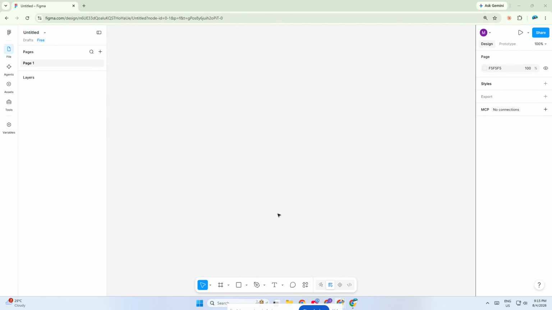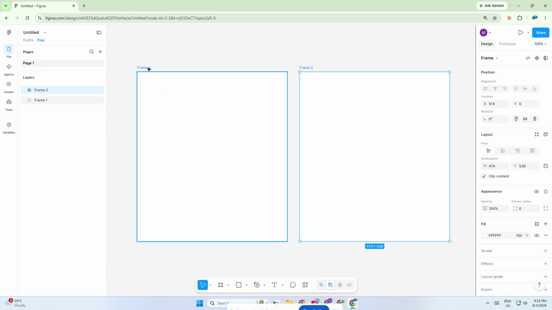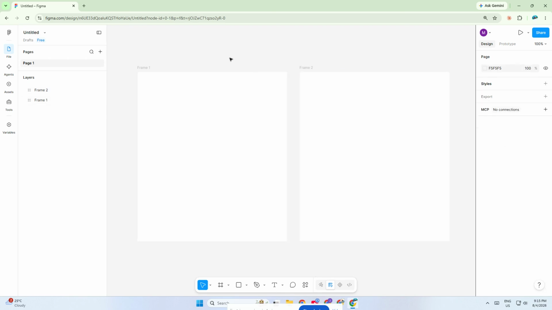First, open Figma and create a new file if you haven't already. Once you're inside the canvas, the first thing we need to do is create two frames next to each other. Frames are the foundation of any wireframe in Figma because they represent the different screens or pages in your design. So select the frame tool and draw your first frame. Then create a second frame and place it right beside the first one so you can easily work between them.